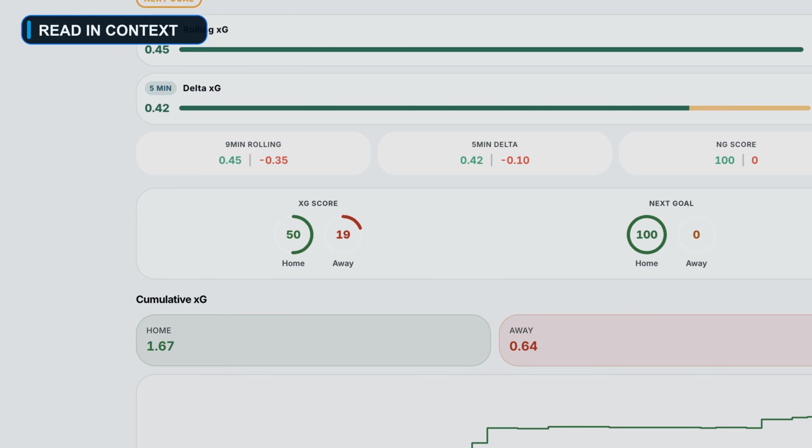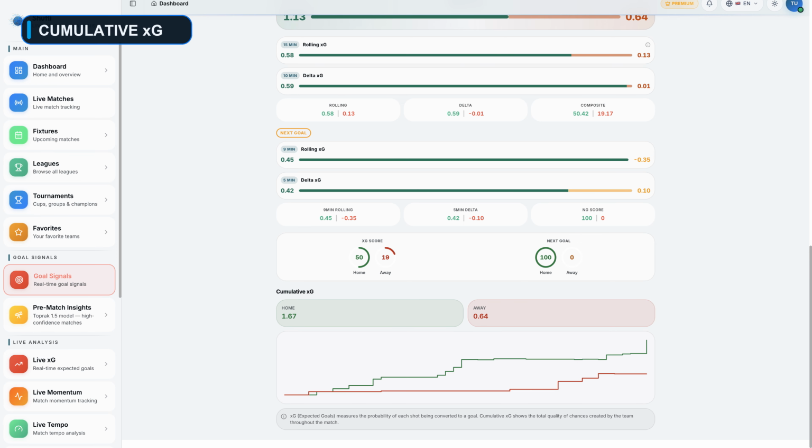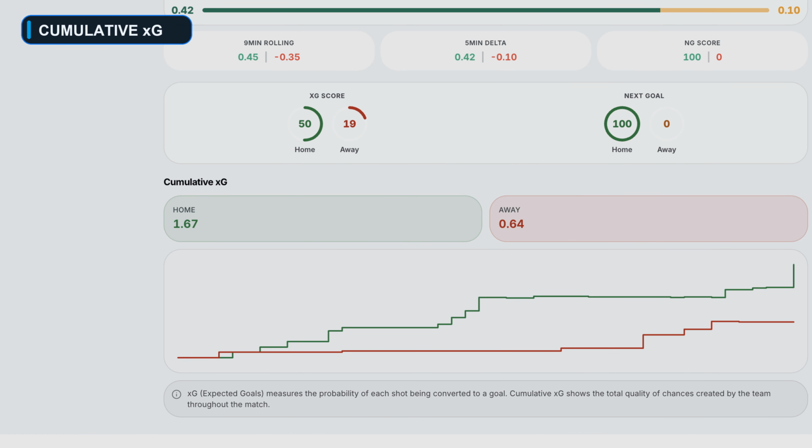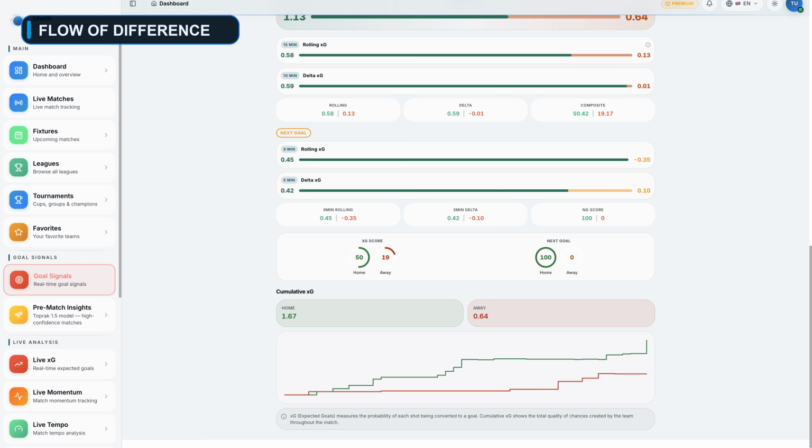The cumulative XG chart lets us see how the total difference formed over the course of the match. On this screen, Atletico Paranaense's line reaches 1.67 and Vitoria's reaches 0.64. First check which side each line represents. Then look at the final values, the gap between them, and how each line moved toward that result. The total difference we see in the cards appears spread through time in the chart. That is why the chart helps us see the continuity of the difference, rather than simply repeating one number.